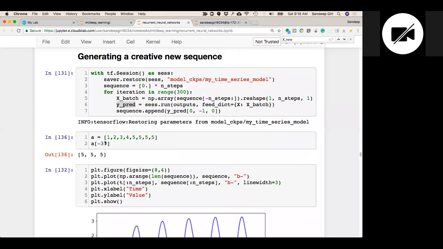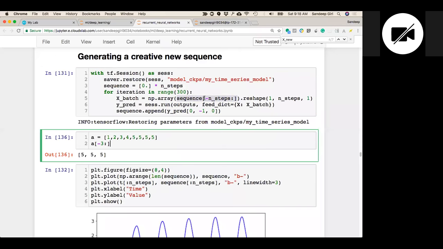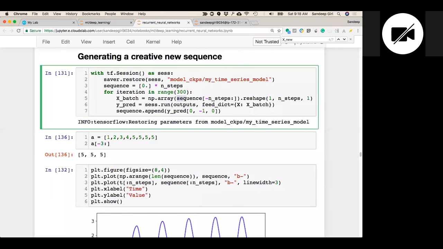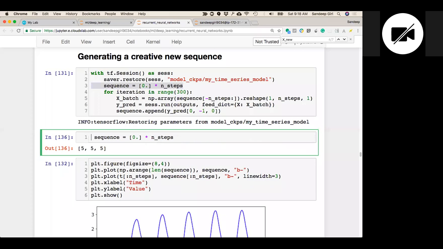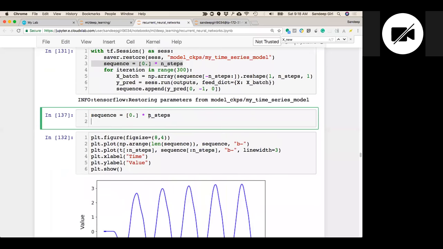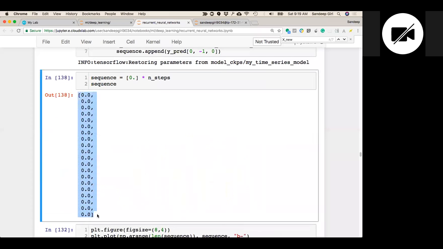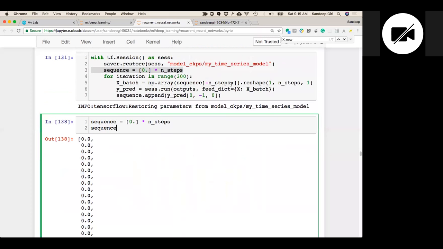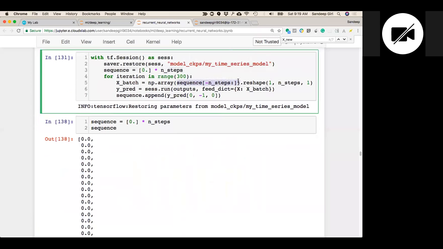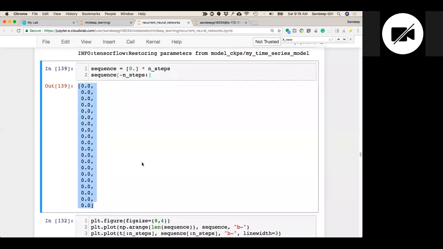Can you explain all parameters of reshape? Definitely, I can do that. So let me just show you what it means. I hope this is clear to you, that we are taking 0 values. I'll just show you this part here. You can see it's an array of zeros. Then we are saying give me the sequence's number of steps, meaning give me the last n steps. We're picking the last n steps.